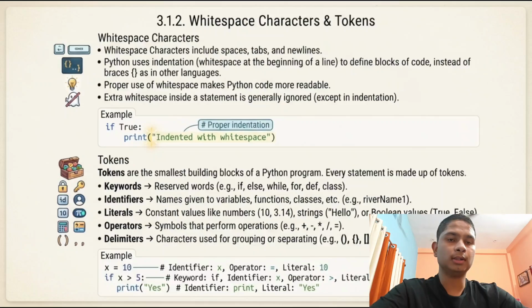Literals are constant values like 10 and 3.14, which is pi. If we take a string in double quotation marks, that is also a literal. If we print it directly, it is also a literal. It is not an identifier. Boolean terms like true or false are also literals.